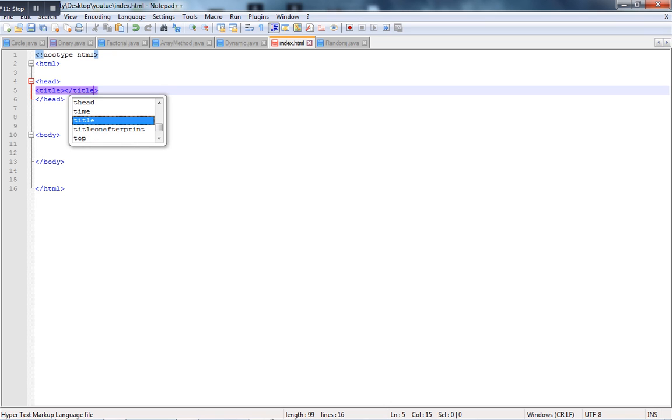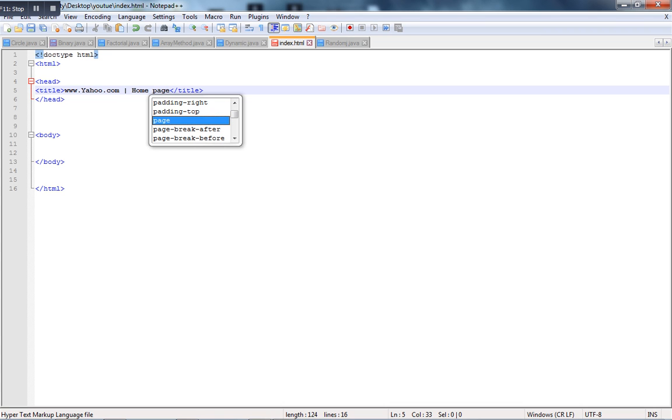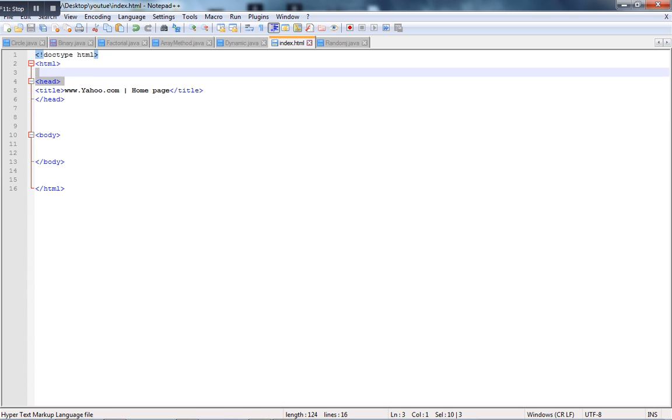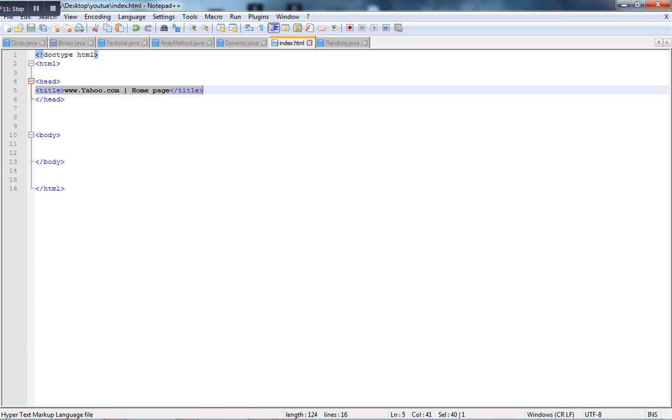So in between these tags I have the title, which is www dot, let me just turn on caps lock, yahoo.com, and now let me specify the yahoo.com as my home page. So this is a title that the user can see physically and can use to save my web page. This is what the bookmark of every browser needs to save each HTML document or each HTML page.